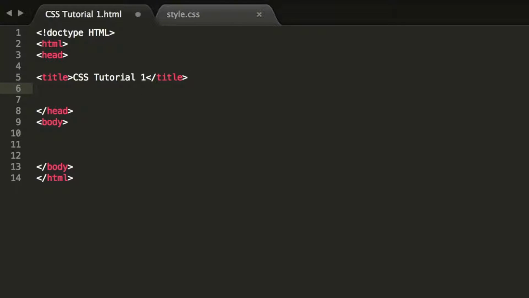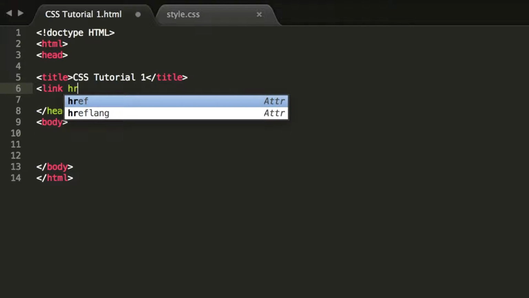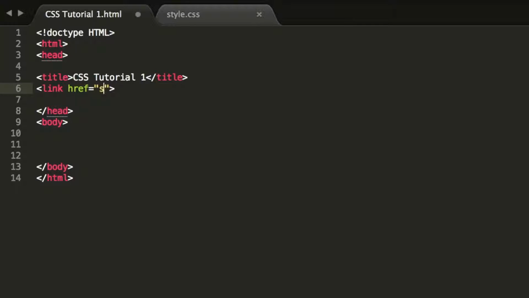To link the file, we will use a link tag and then an href. In here, I'm going to write the name of the file, and then I'm going to define a relation which is stylesheet. Save it, and now it is linked.